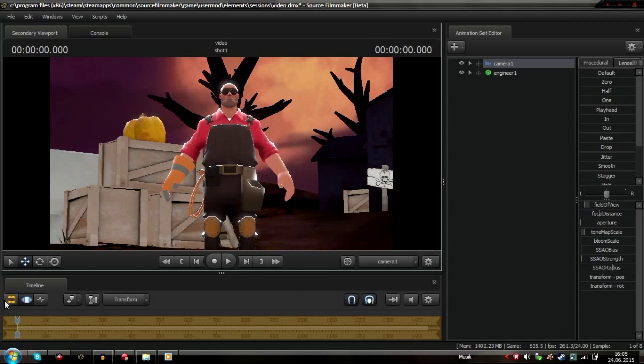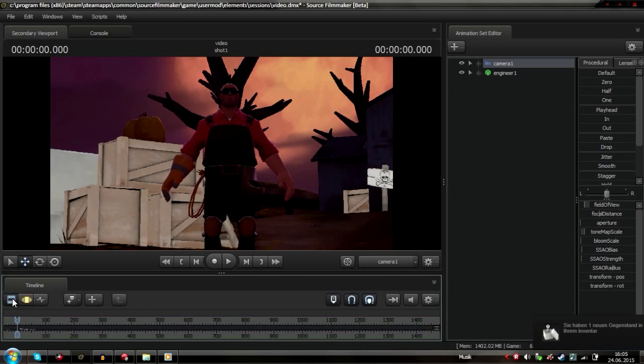Let me check. Enable lighting. Is that sign in the background really that bright?